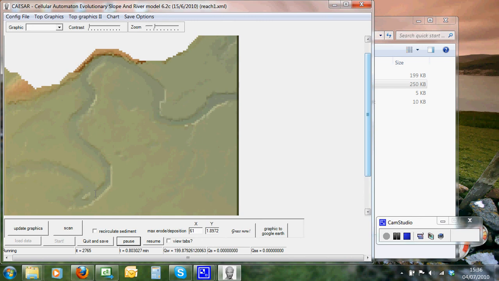Okay, well, that's a very simple look at how Caesar operates in reach mode. If you want to add your own DEM, I suggest you look at the worksheet that describes how to prepare the DEM and explains the key parameters that are involved in it.